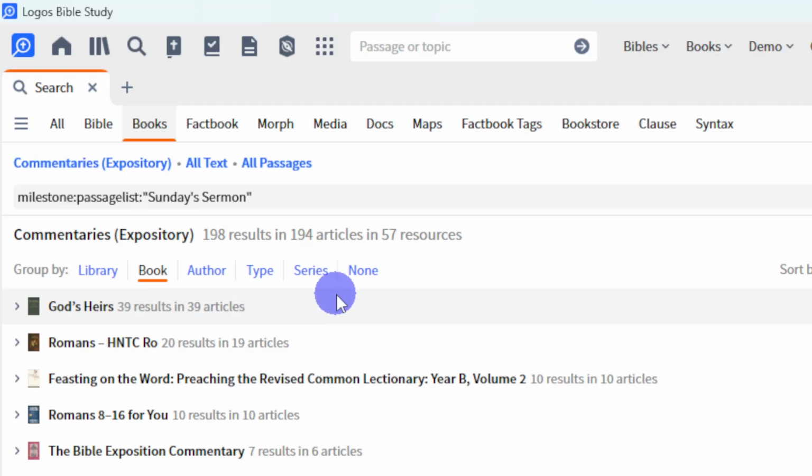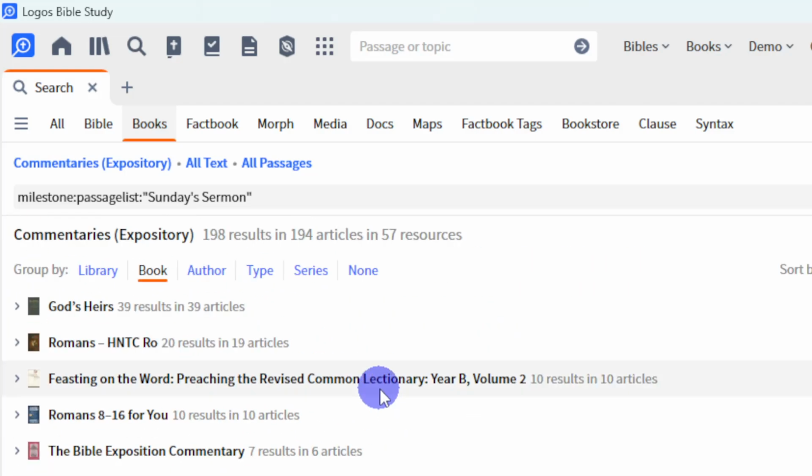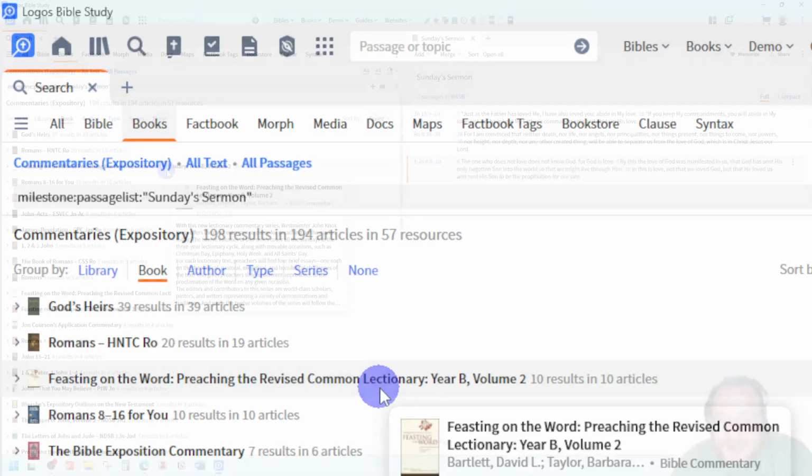But here's the thing to remember. When you're doing this kind of search, you're searching multiple books of the Bible. So you're searching things through John, you're searching things through Romans, you're searching things through 1 John, all within your versified commentaries. So if you've got multiple passages that you're looking at and you want to do a one-way search in your versified resources, this is the way to go.